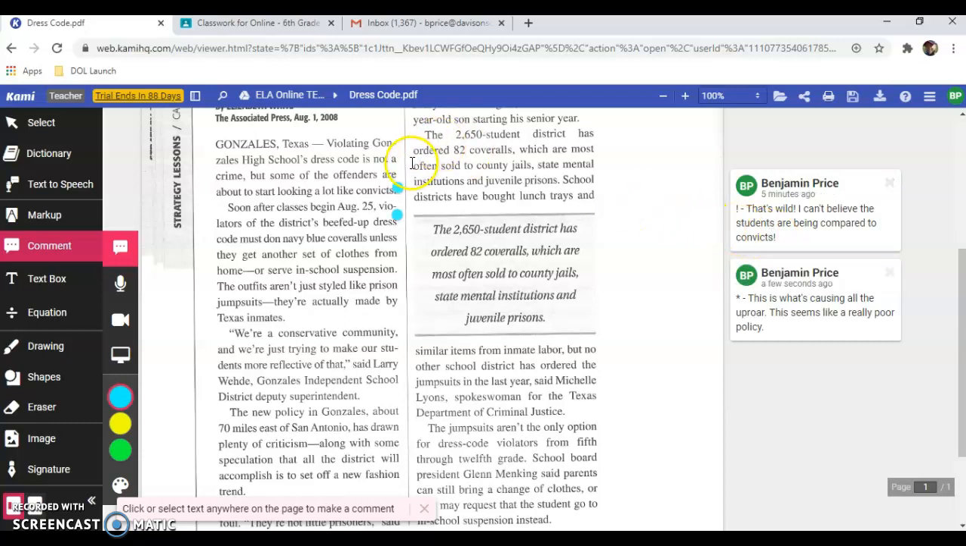So, for example, the first one that I put is that the author stated that some of the offenders are about to start looking like convicts, and so I thought that was pretty wild, and that I can't believe the students are being compared to convicts.